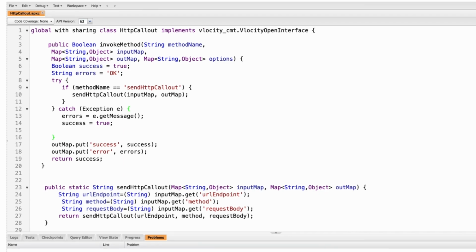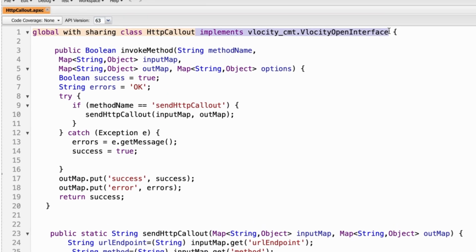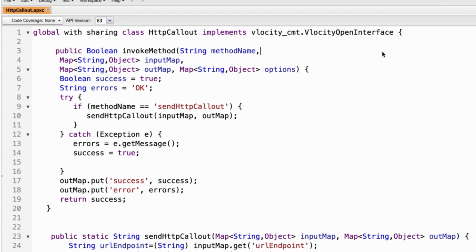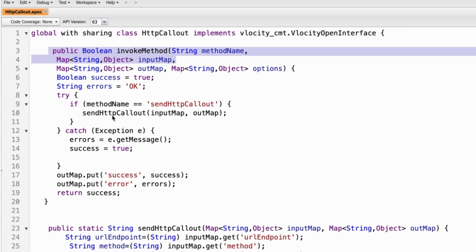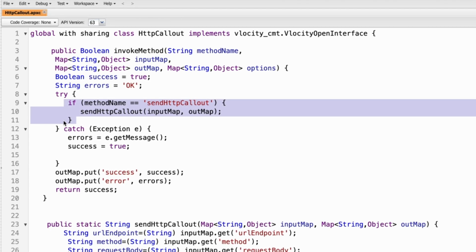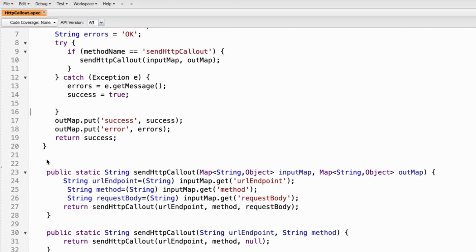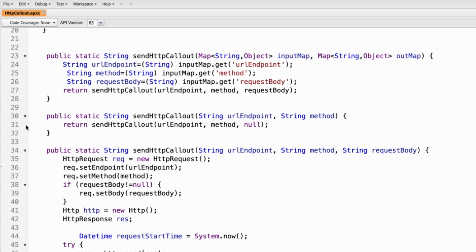Our HTTPCallout class implements the VlocityOpenInterface, which means it can be called directly from integration procedures. The invoke method acts as an entry point for integration procedures. It checks the method name, and if it matches sendHTTPCallout, it routes the call to our actual HTTP handler. It also adds success and error status to the output map. Now let's move into the sendHTTPCallout method.